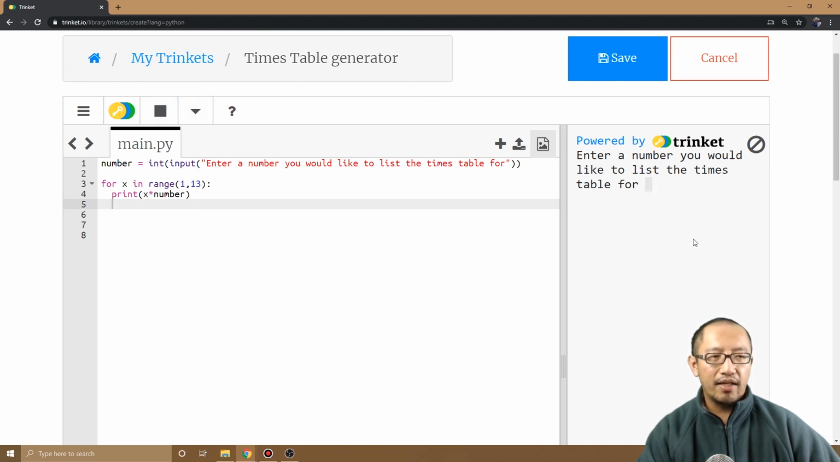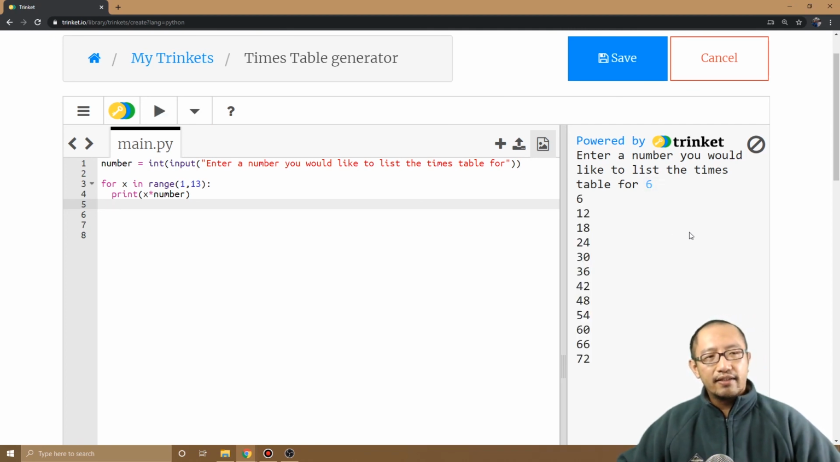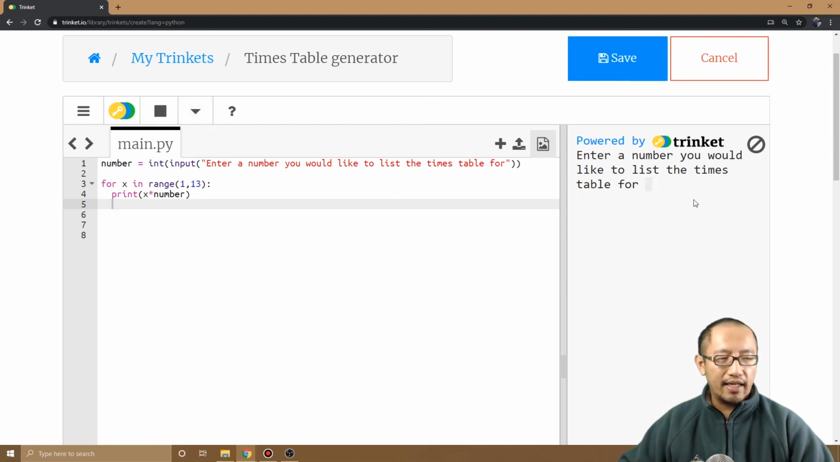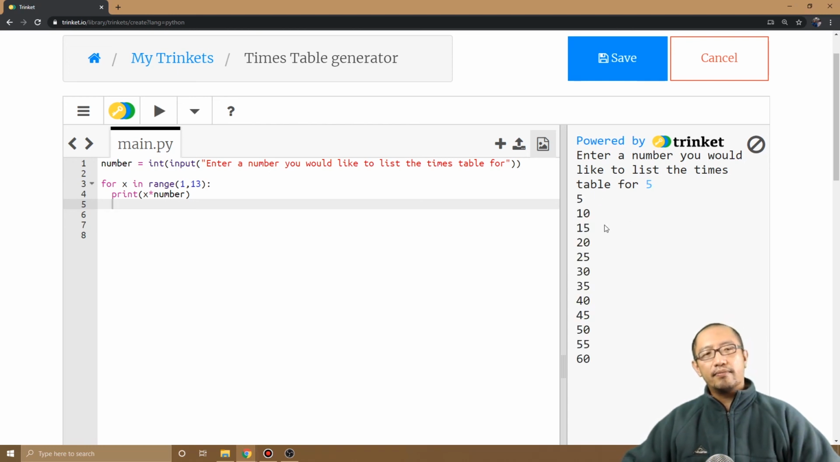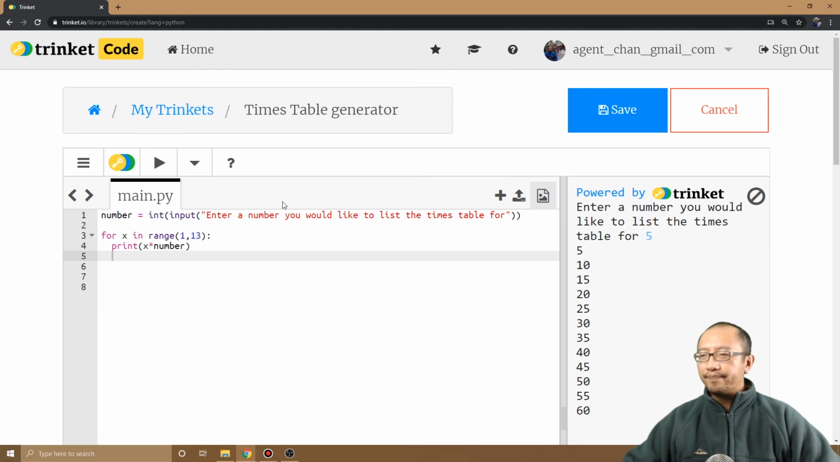Enter a number you would like to list the times table for. Let's say 6, and now it's listed 6, 12, 18, all the way to 72, which is 6 times 12. Let's try that again. Enter a number, let's say 5, or whatever you want. So there's the times table generator.